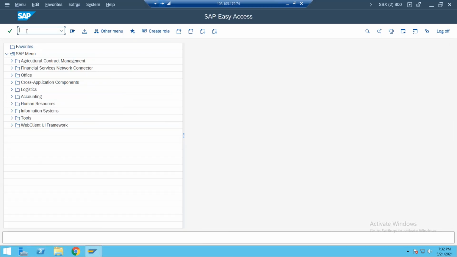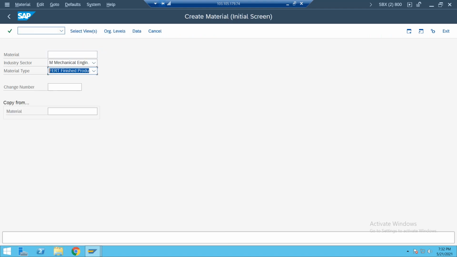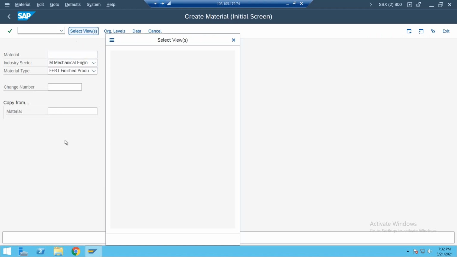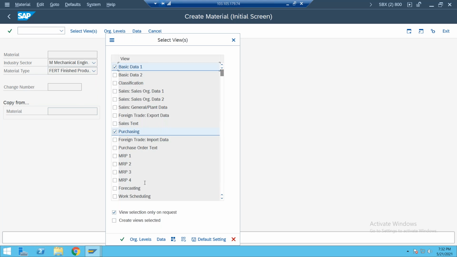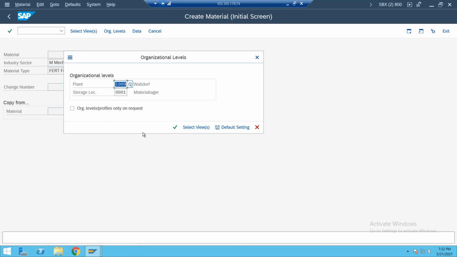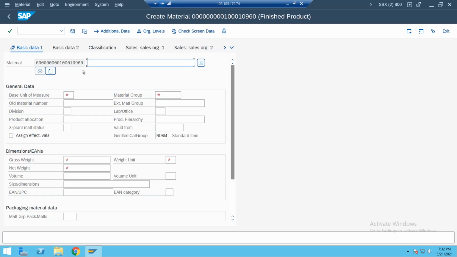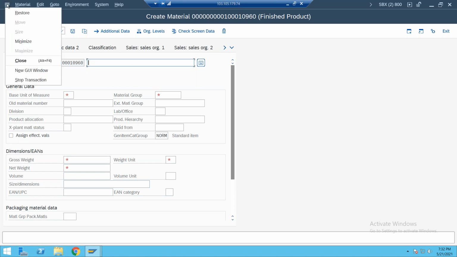Great. Now step one, we will create one material. Go to MM01. That is to create one finished product here. Go and select the views, the basic MM views, and go on. So already you know how to create material. Okay, so enter the plant and storage location for this material.